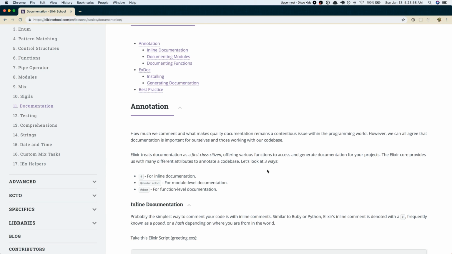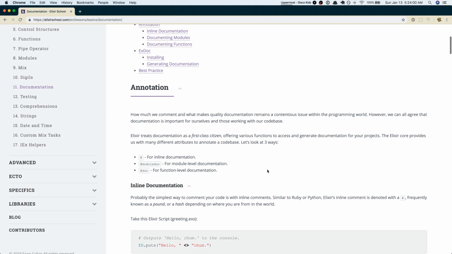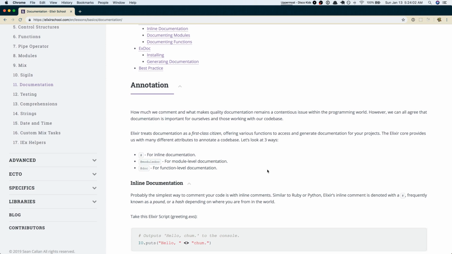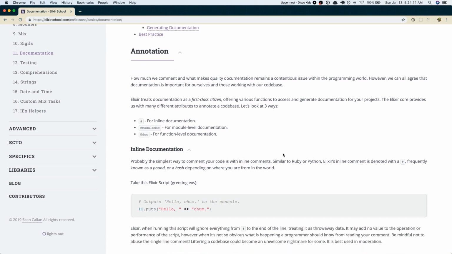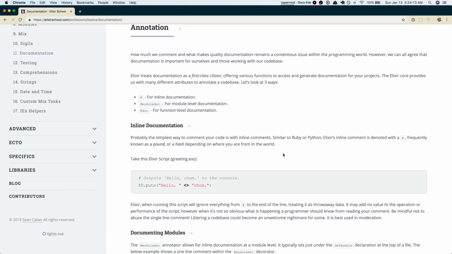Elixir provides us with many different attributes to annotate a code base. Let's look at 3 ways: pound for inline documentation, @moduledoc for module level documentation, @doc for function level documentation. Inline documentation. Probably the simplest way to comment your code is with inline comments. Similar to Ruby or Python, Elixir's inline comment is denoted with a pound, frequently known as pound or hash, depending on where you are from in the world.